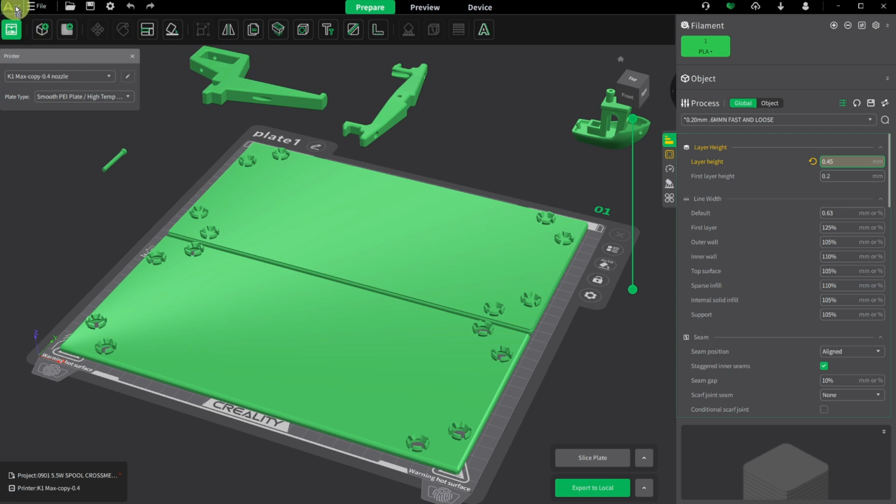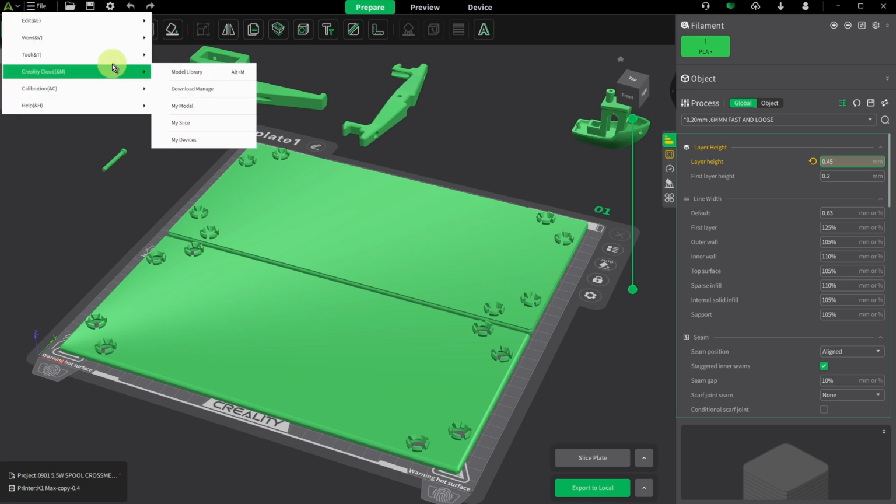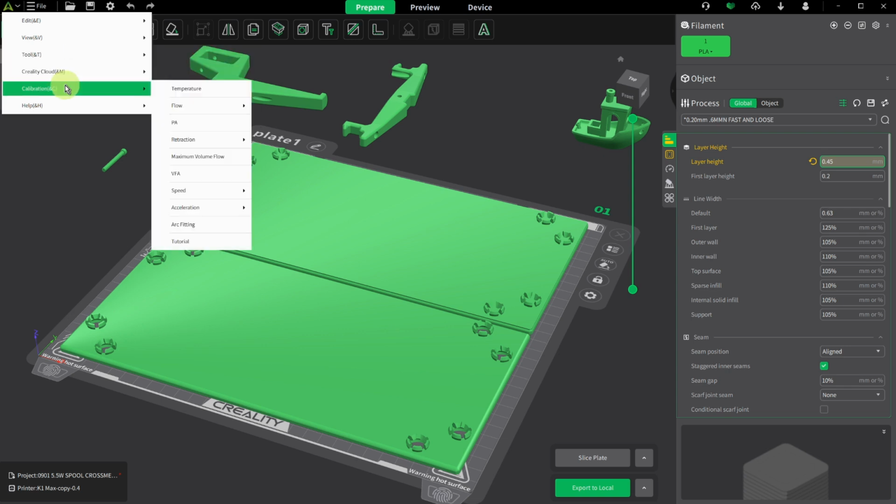First of all, if you go up here to calibration, I didn't even know this was here. And you go to maximum flow. Look around at these things. I also did a temperature tower, and I did this flow tune. Not this one, though. This one I think is flow acceleration. I'm not sure, but that does a different routine. I looked at it. It's interesting looking. But this is the maximum volumetric flow.